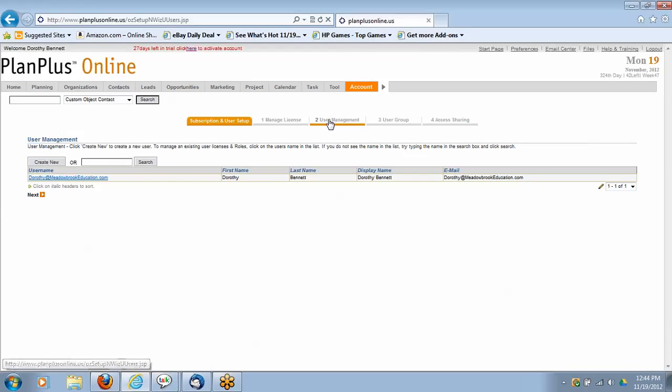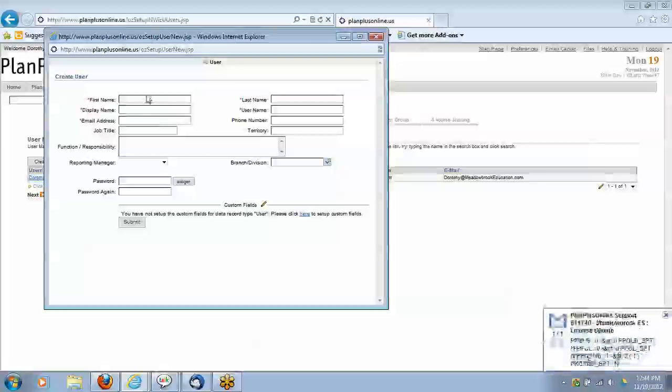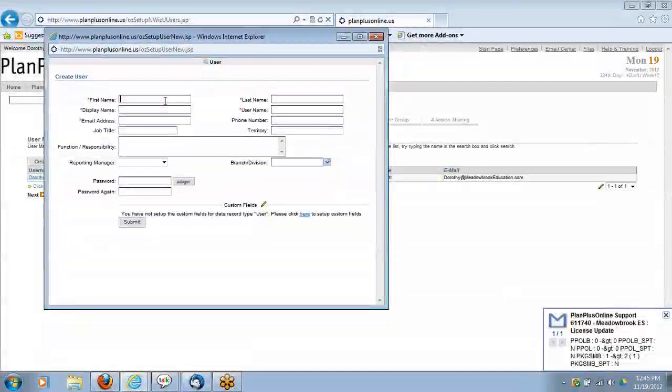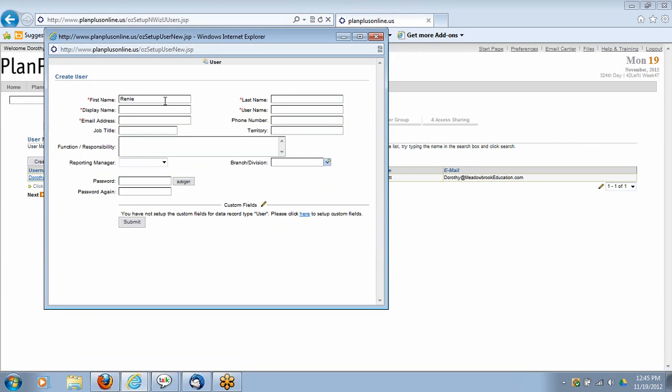And then I'm going to click on User Management, and I'm going to click on Create New. Okay, so now I need the first name, last name of your second user. Renie, R-E-N-I-E, Smith, S-M-I-T-H, and the email would be the same as mine, but with her first name.